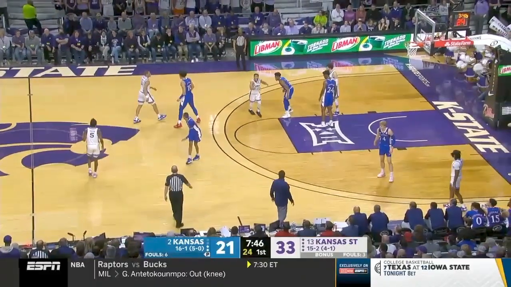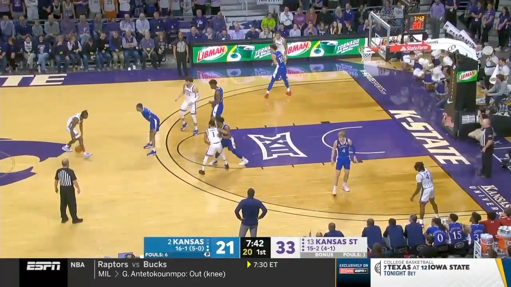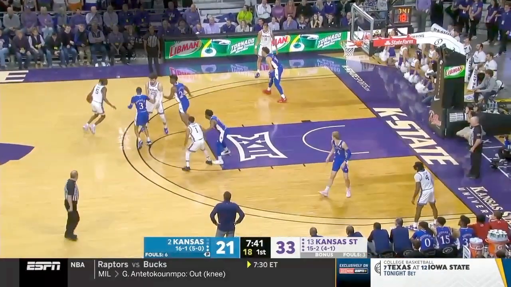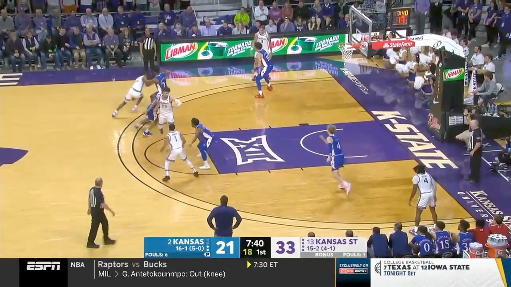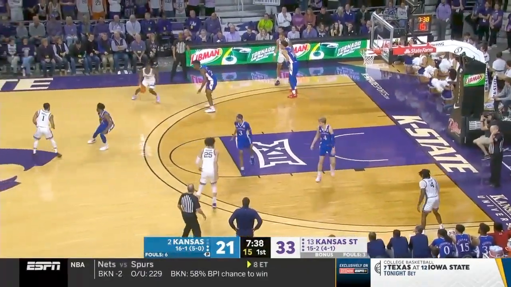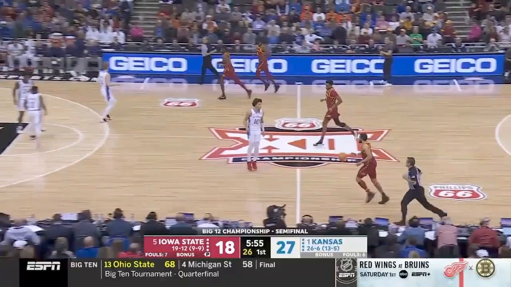We're going to look at another clip from the same game because I want you to see that as Kansas continued to switch ball screens, Kansas State just decided to take advantage of the switch. You see the forced decision. There's going to be a switch. Cam Carter's going to waste no time at all. Babap hits him with a crossover, gets downhill. Unfortunately, he didn't finish it.